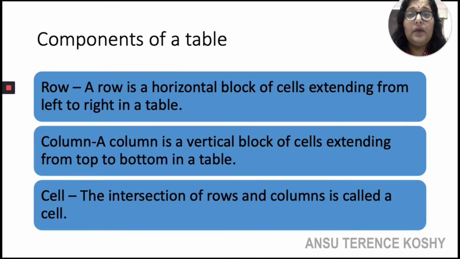Column. A column is a vertical block of cells extending from top to bottom in a table. That is, if you look from top to bottom, every vertical block of cells is a column. Cell. The intersection of rows and columns is called a cell. That is, wherever a row and a column meet, a cell is formed.